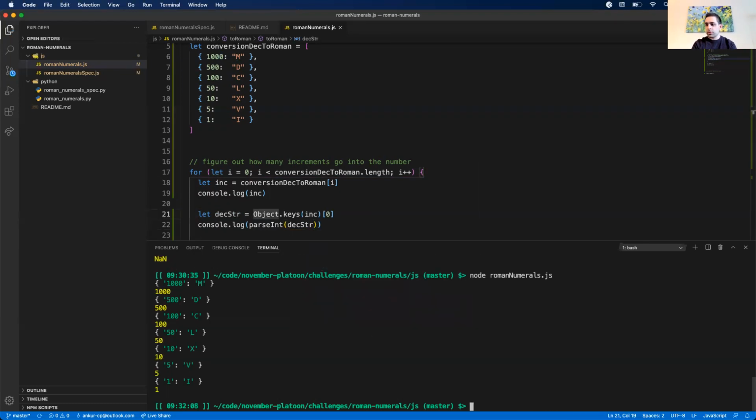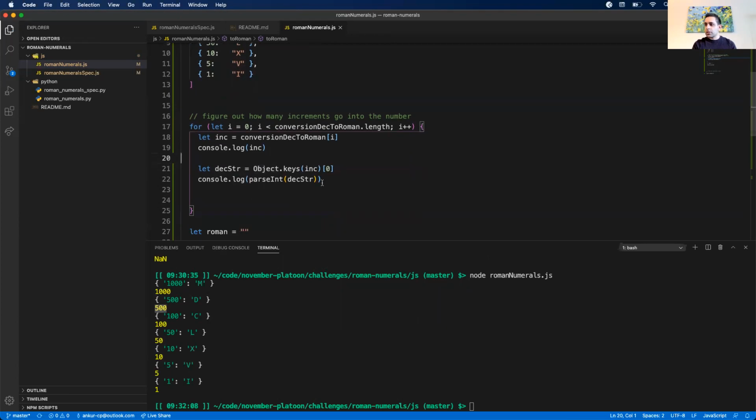So if I run this. All right, great. So now I can see this as a decimal value, and I know that because there's no quotes around it. If I didn't do parseInt, I'd see a quoted 1,000 here and a quoted 500 here. All right, so that's closer to what I want. And so now I have my decimal value. Let me get rid of some of these console.logs, don't need this, don't need that.